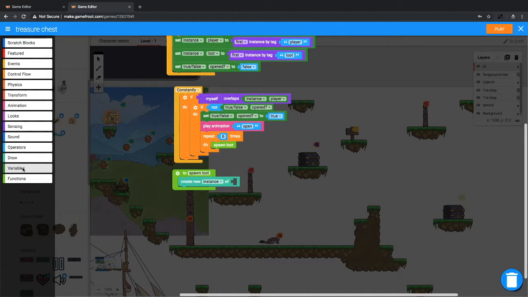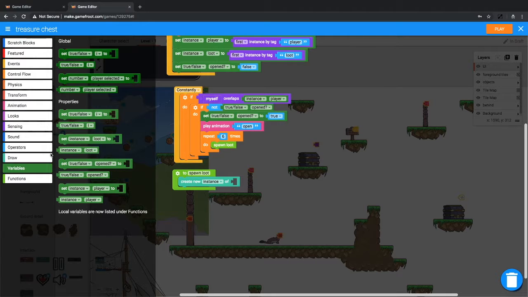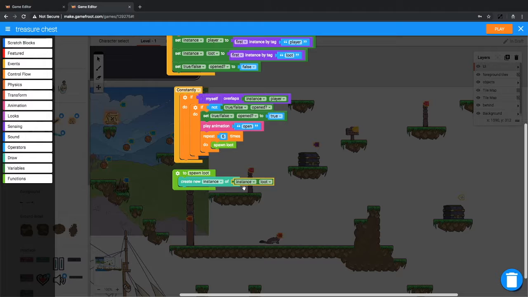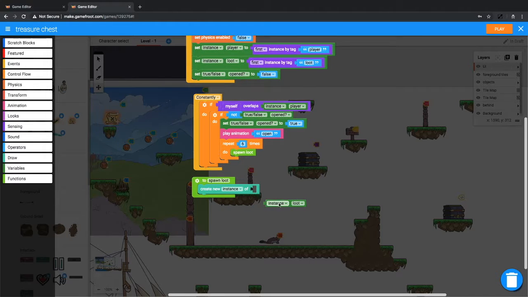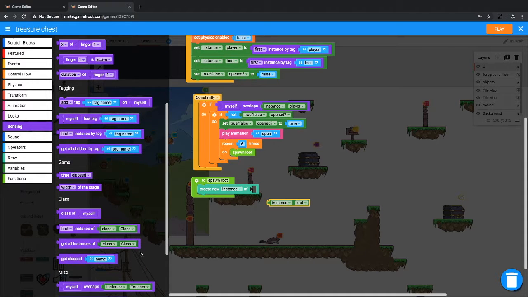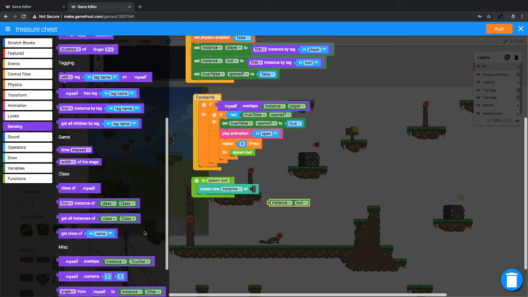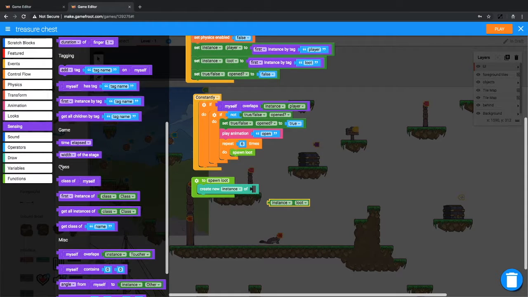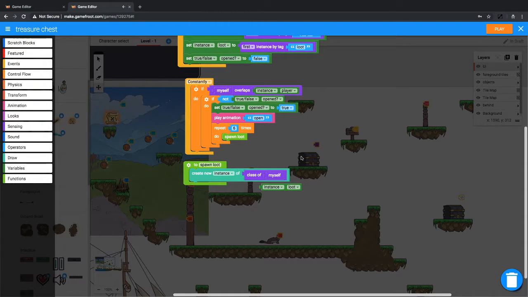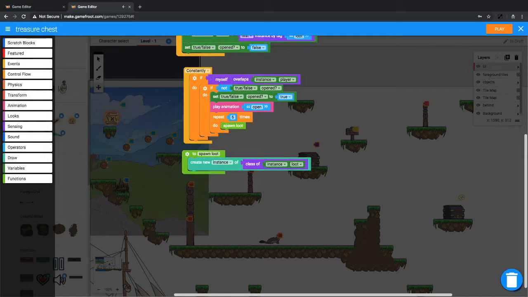So we'll go to variables, and we know that we're saving the loot as an instance, and that won't go in there. This wants to take a class data type, but this is an instance, a single object of a class. So we need to grab a block from sensing, which will get the class of that one particular instance. We want this block here, under class, inside sensing, class of myself. We don't want the treasure chest making more treasure chests, so we'll get rid of myself. We want it creating more of loot. So, class of instance loot. Great.